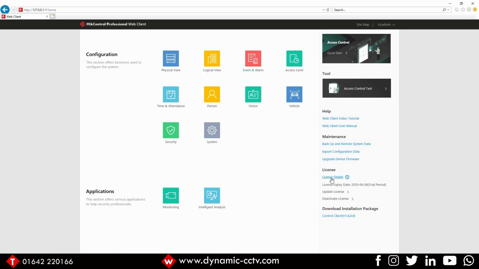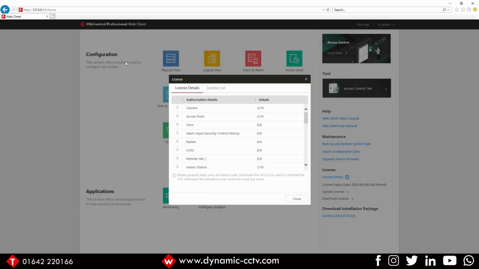I can go into my license details, and this will bring up the licenses that I've got available to me. So you can see I've got an AMPR camera module, 2 currently added to the system, and I've also got the video intercom as well on this license. I do have that enabled.